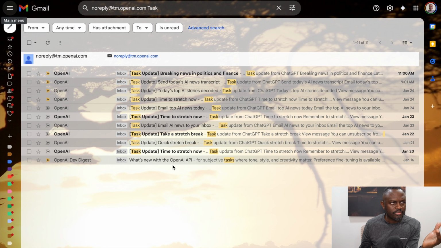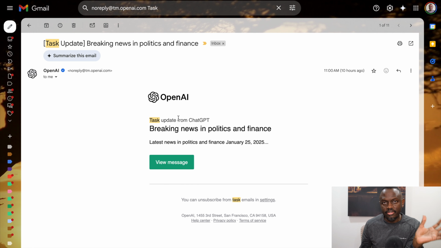You can see the email you'll get. I have received an email at 11 o'clock this morning. It has a subject, task update, breaking news in politics and finance. And this is how the email is going to look when you receive it. It's going to come from no reply at tm.openai.com. So make sure that the email doesn't go to your spam folder, because once you click on this view message, it actually takes you to ChatGPT where you can actually see what reminder was sent to you.